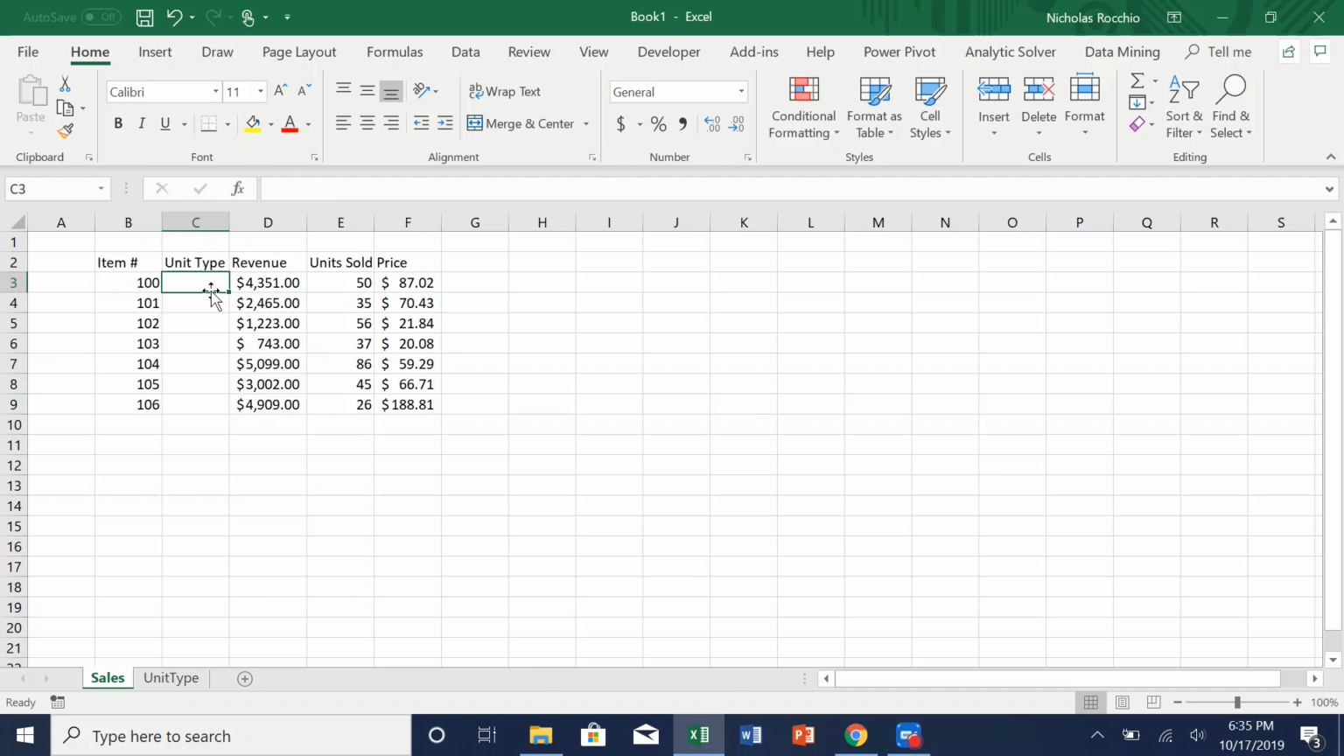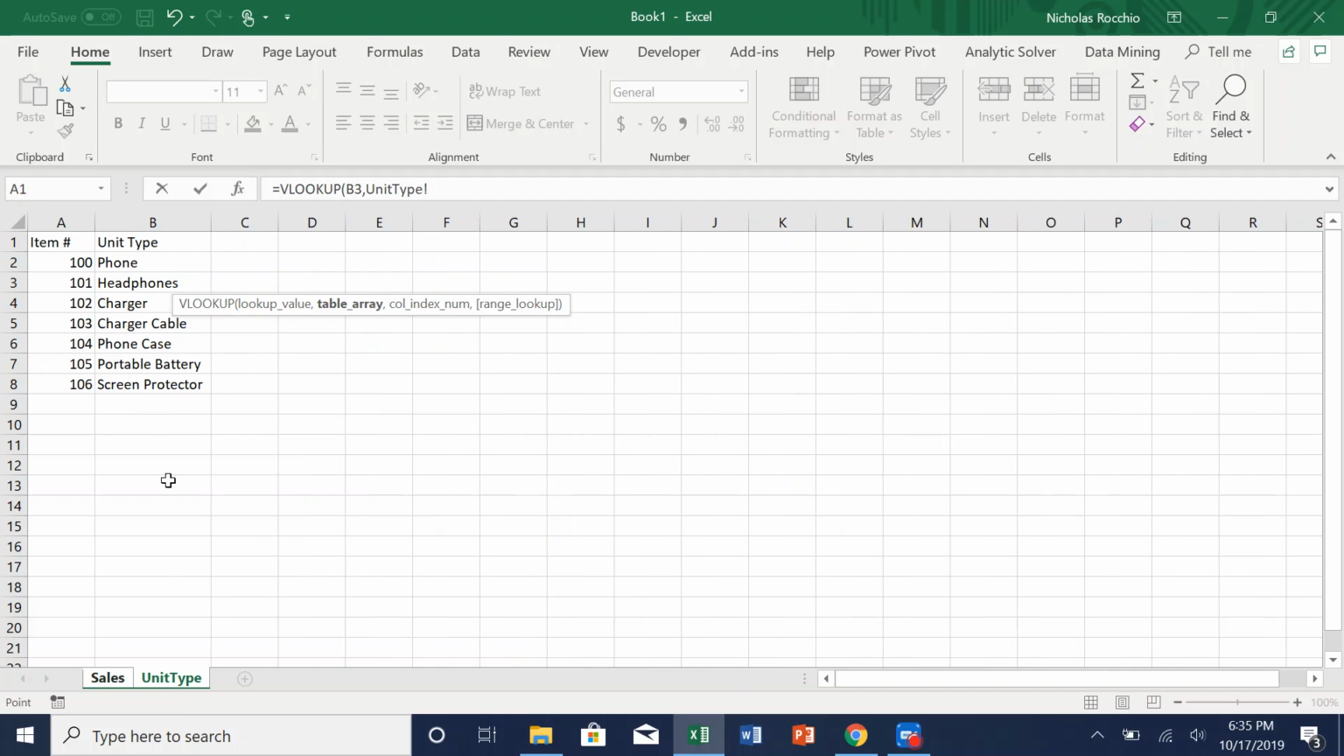We're going to use a simple VLOOKUP function for this. We can just type in VL and then tab, and it'll come up with it. The lookup value is the value that we want to look up in another table to get the actual unit type that we want. So the lookup value will be 100, and our table array will be on a separate sheet called unit type. We can highlight this, and this will be where the VLOOKUP is pulling its data from.